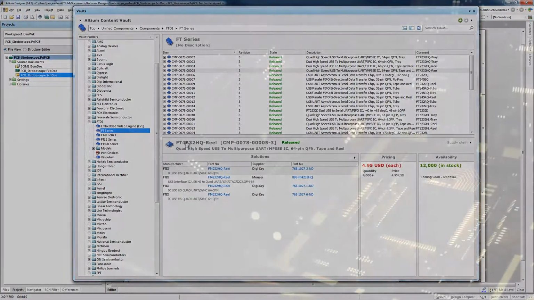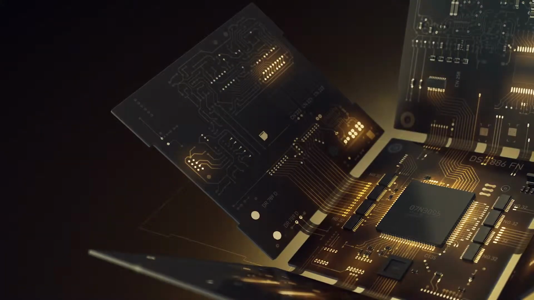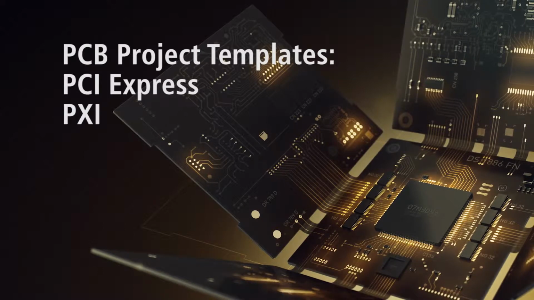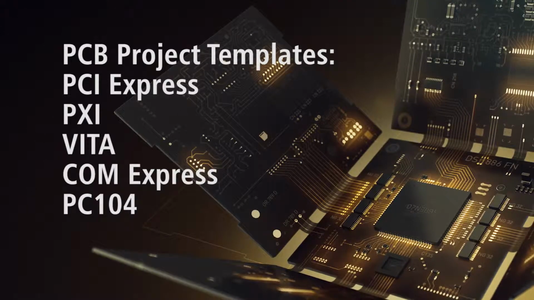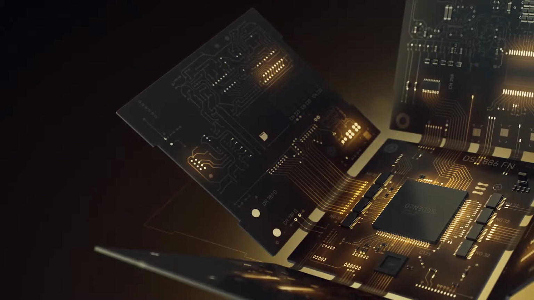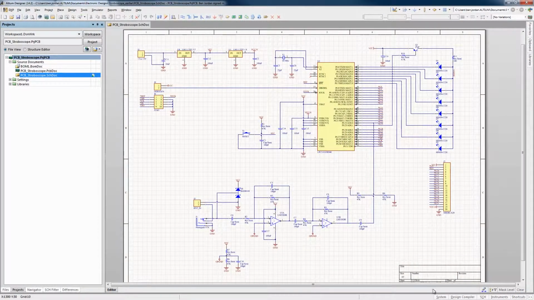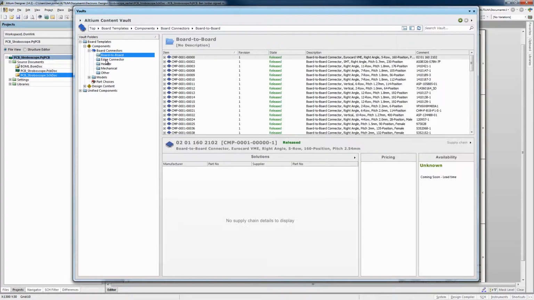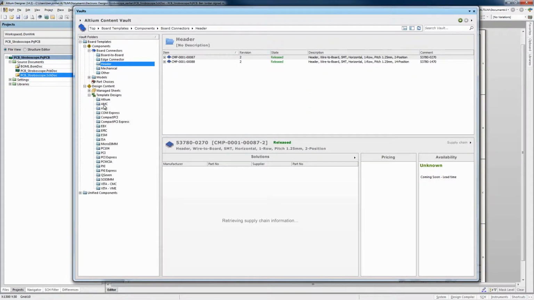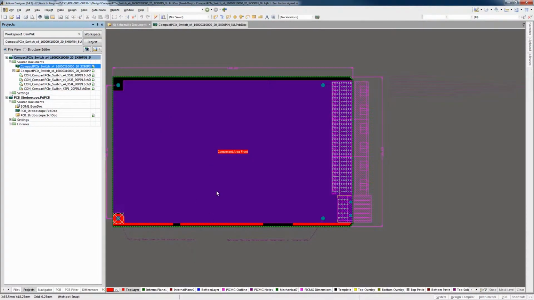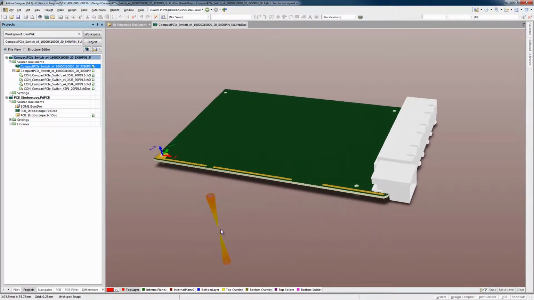Has your company had to spend hundreds or maybe thousands of dollars to get physical design specs for PCI Express, PXI, VITA, ComExpress or other similar standards? You can save a lot of time and money. Altium's content store provides over 160 project design templates from more than 20 different industrial and consumer design standards. Each one includes the connector schematic, PCB and 3D models of the connectors for rapid design starts, and the board outline.